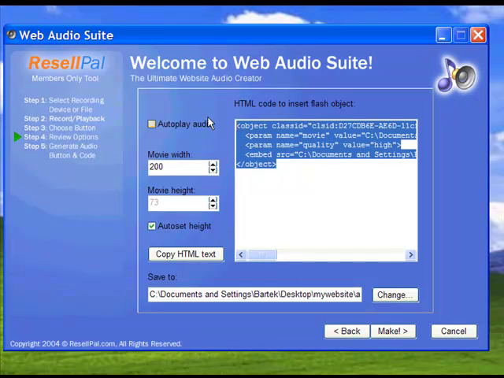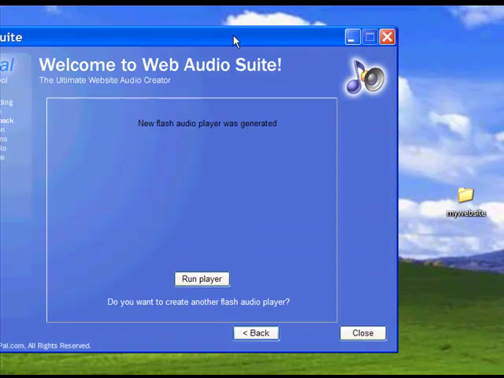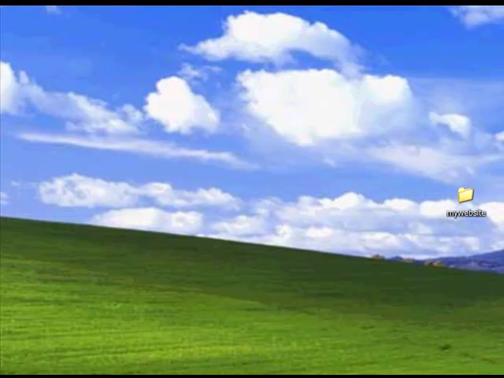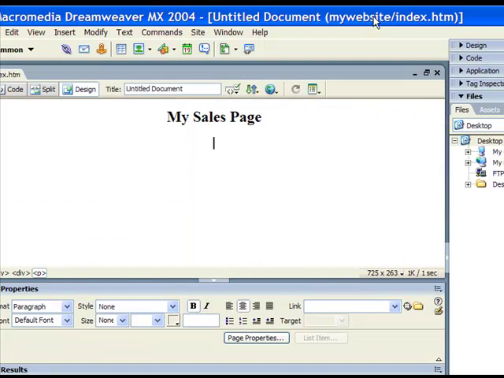What I do now is copy this, and I can select if I want to autoplay it. I don't want to autoplay it in this particular case, but you can select that if you wish, and it will start playing the audio right when the visitor comes to your website. Now that I have the directory selected where I want to save the audio file, I simply press make, and as you can see, it has been made. I can run the player, which I really don't have to, so I just close it. Then I go into my HTML editor and paste the code in.